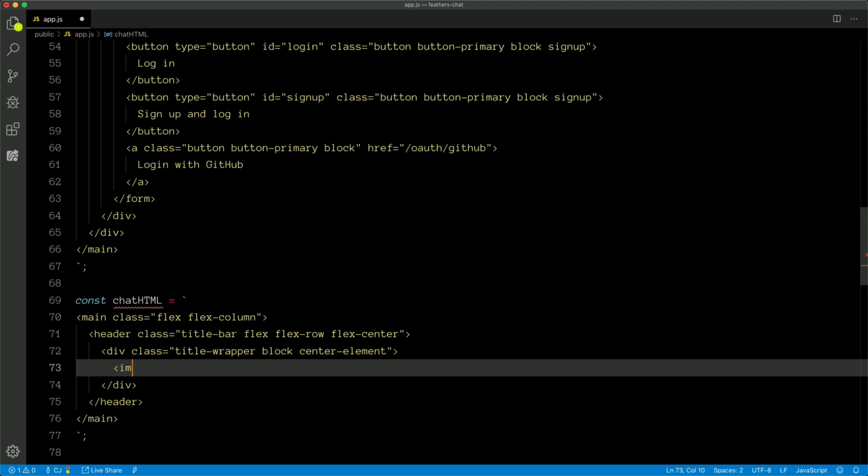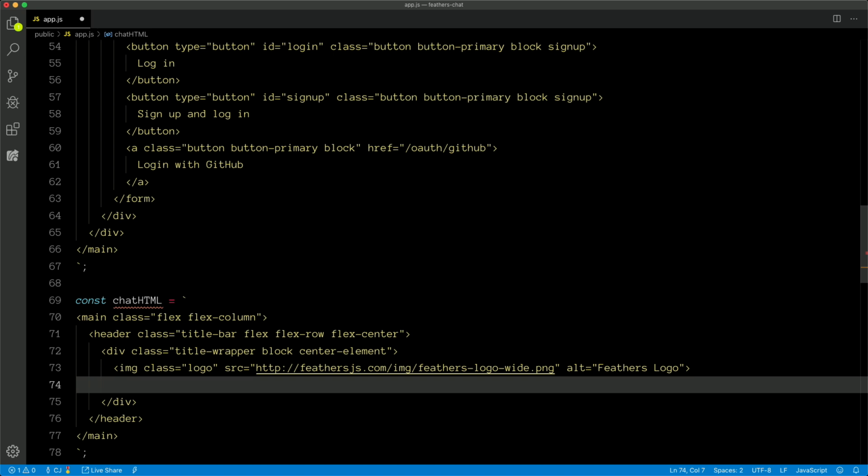And inside of here, we'll have our feathers logo. So I'll do an image with class of logo. The source is going to be http://feathers.js.com/image/feathers-wide.png. We'll have some alt text that just says feathers logo. And below this image, we'll have a span with class title. And inside of that, we'll just say chat.